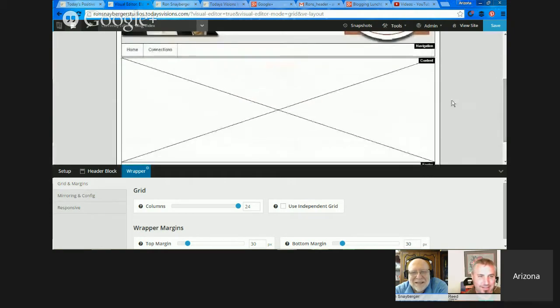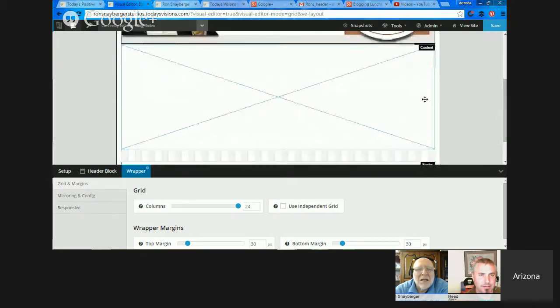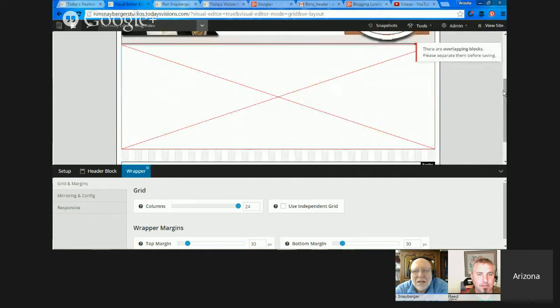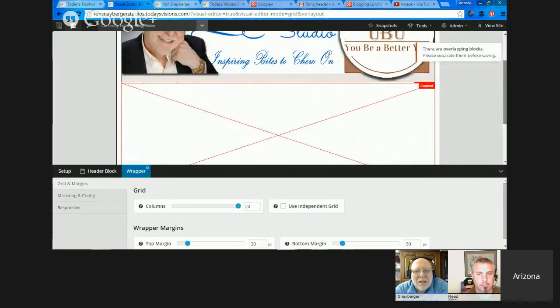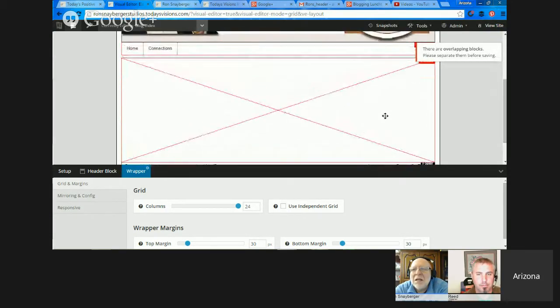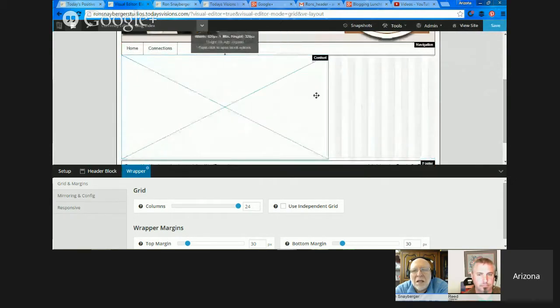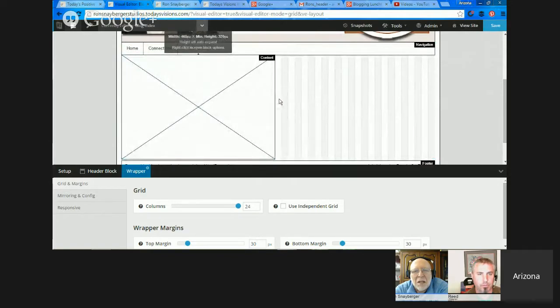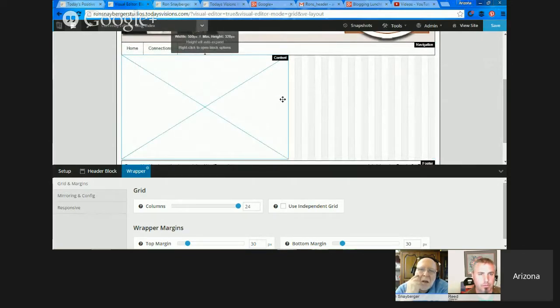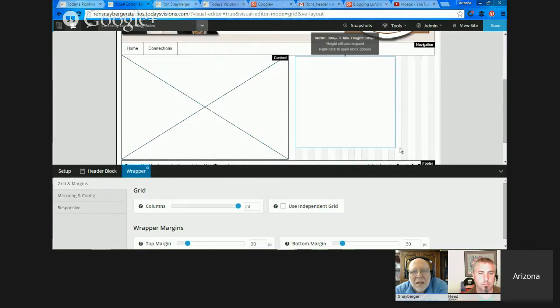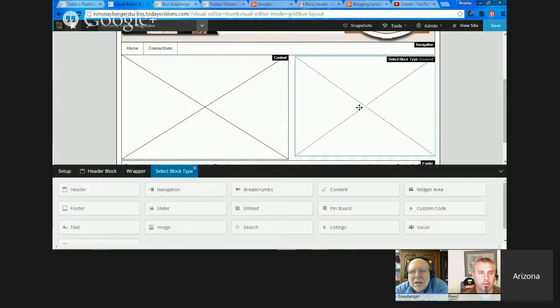Now the cool thing is that we can move blocks around, and it's going to tell us if we're overlapping, which is very nice, because you don't want to overlap. But then we can also resize maybe this block like this, and we could very easily just go in and draw in another block. Wow. Cool. So you can have two articles right next to each other.